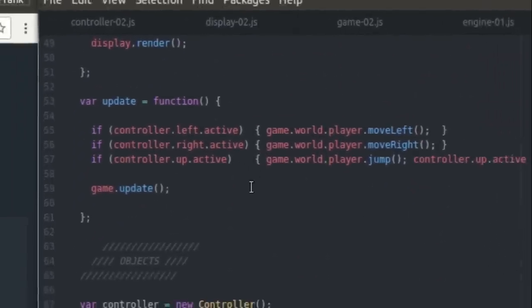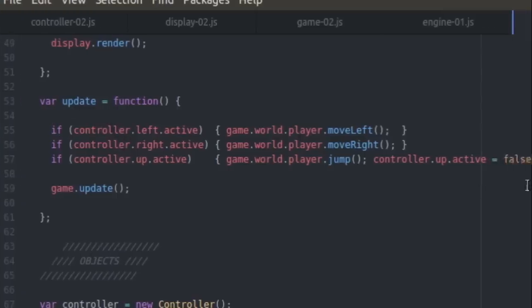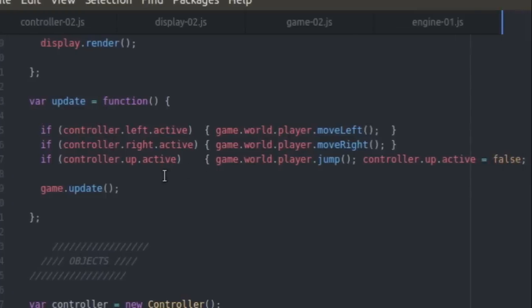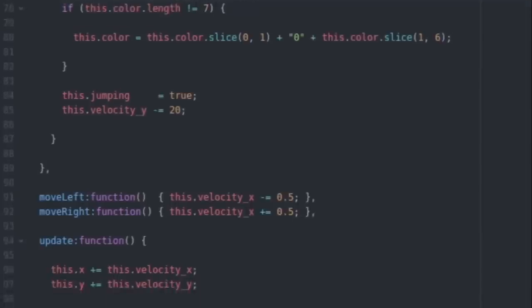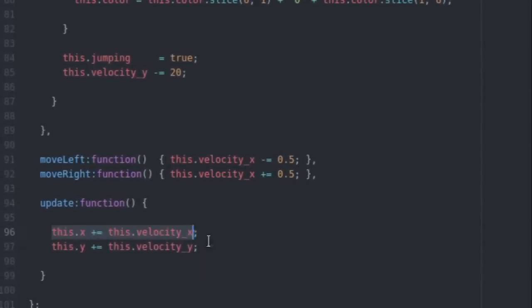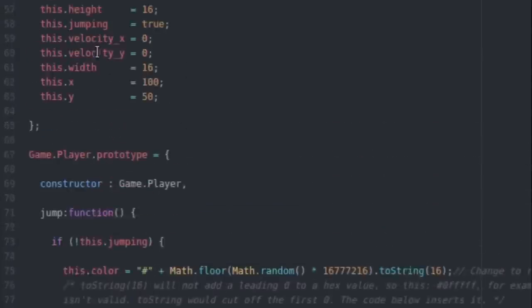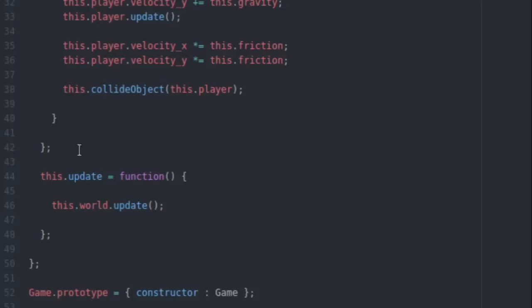The reason I have my update functions all over the place, one for my player, one for my world, and one in my main JavaScript file, is because I'm doing different things inside of all of them, and I want to keep all of my objects as self-contained as possible. So for instance, the player object's update function is really simple. It just handles stuff that has to do with the player. My world's update function only handles stuff to do with the world.